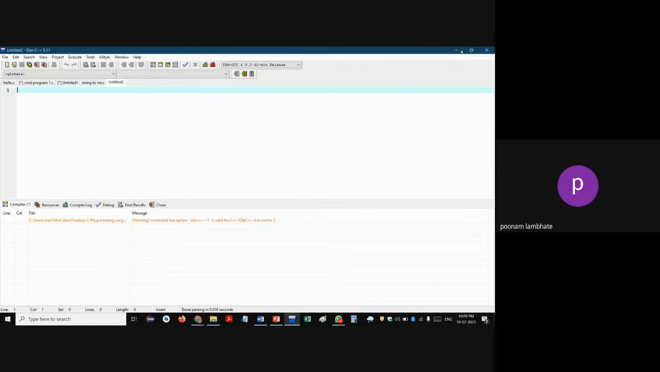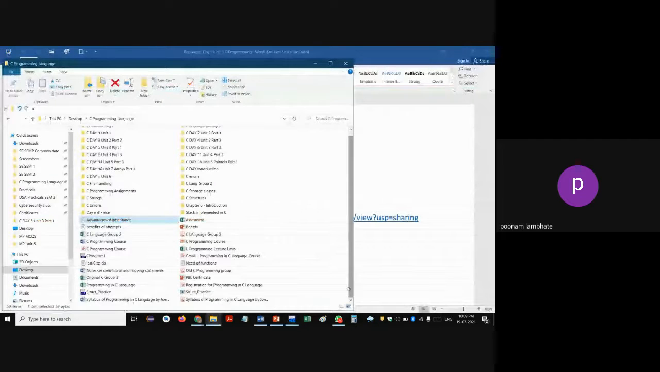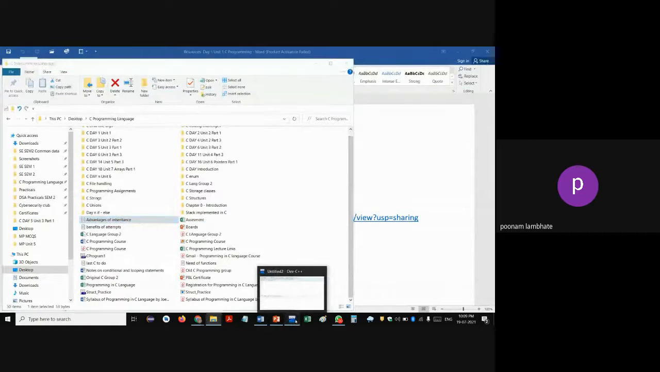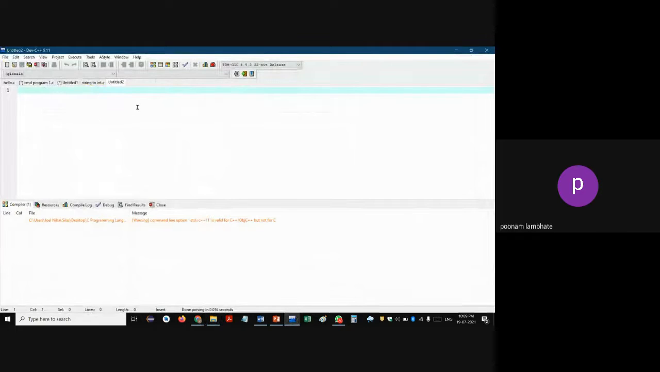So that we'll be seeing in some moments from now on. Before that, let me show you how to open a program file. We have opened the PDF files, we have opened documents and all. Now, how to open the program files. For now, let me show you how to open.